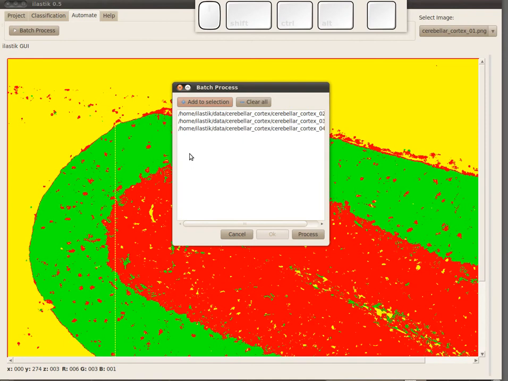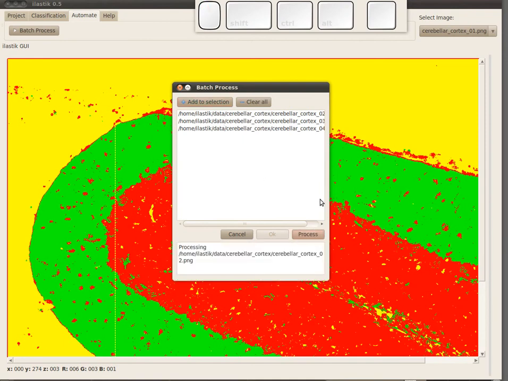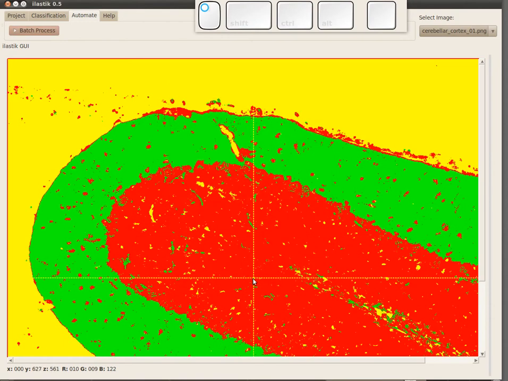I click on Open, and now we have a list of files which should be processed by ilastik. By clicking on Process, I start the batch process, and ilastik now uses the classifier that we have trained to predict the labels on all of these sets. You can see that the text is updated down there in this text window, and now we get the message that the batch processing was finished. I can then click on OK.